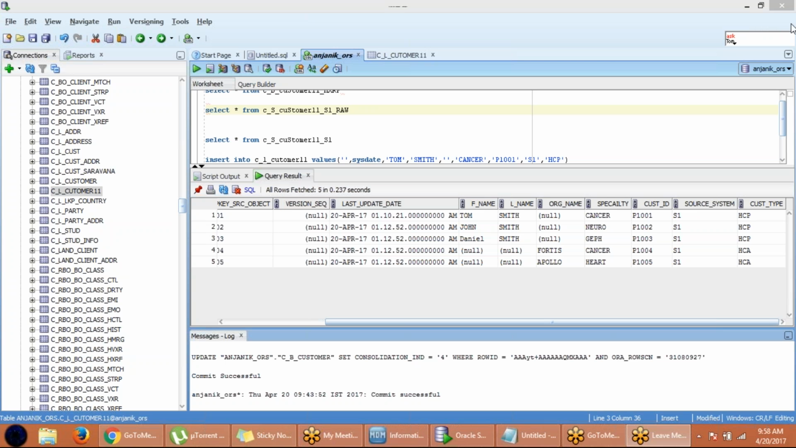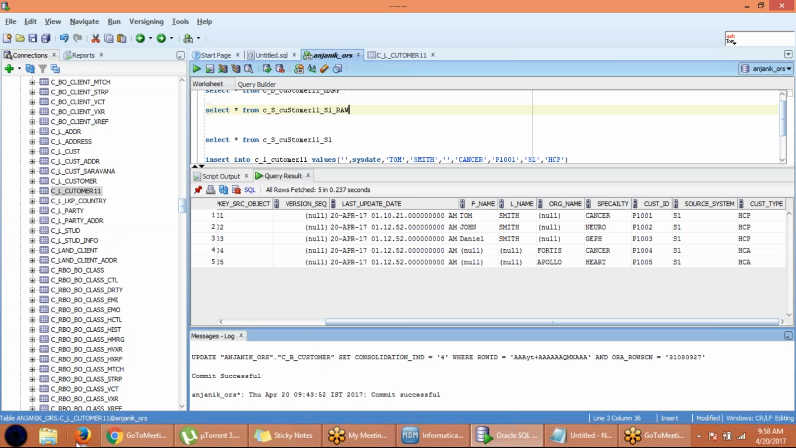Can you share how to log in to the MDM credentials also? Yes. To log in to that, I have installed. One second.